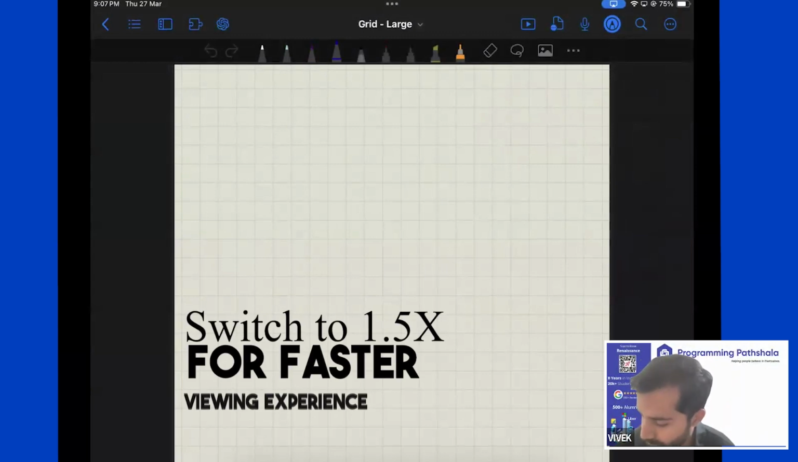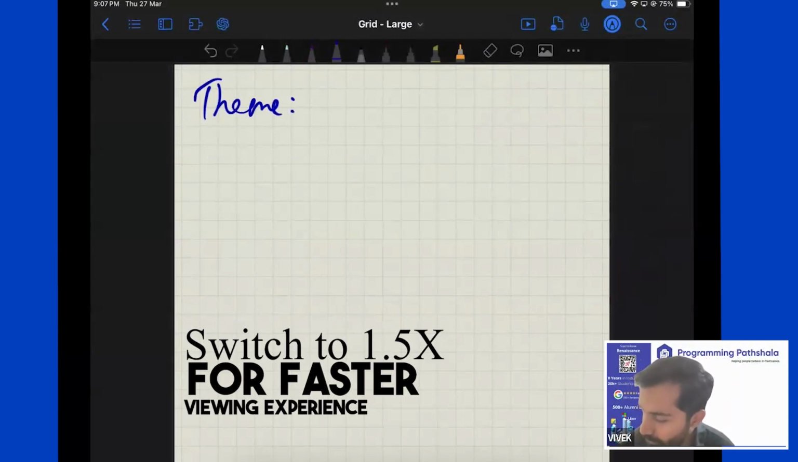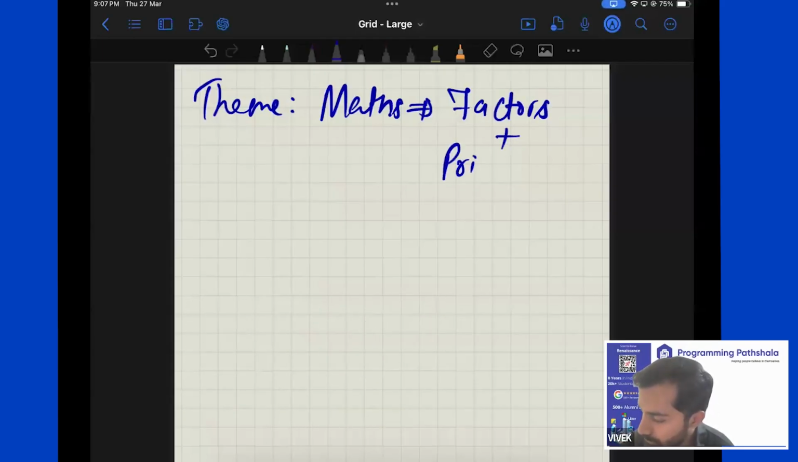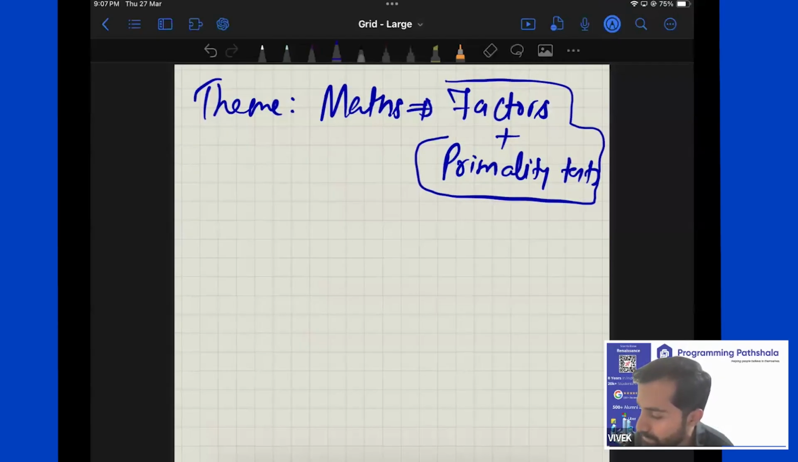Okay, what is the theme today, first of all? So the theme we are going to learn is we are going to continue learning more maths. And in maths, we are going to specifically talk about factors and primality tests. These are very well-known, important concepts on which a lot of questions are linked.